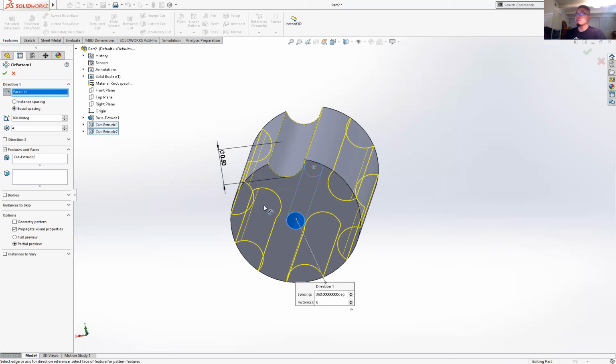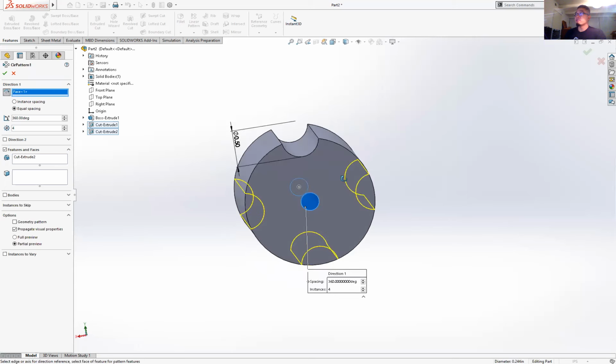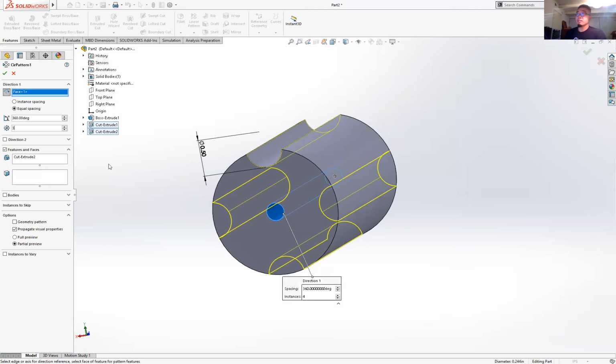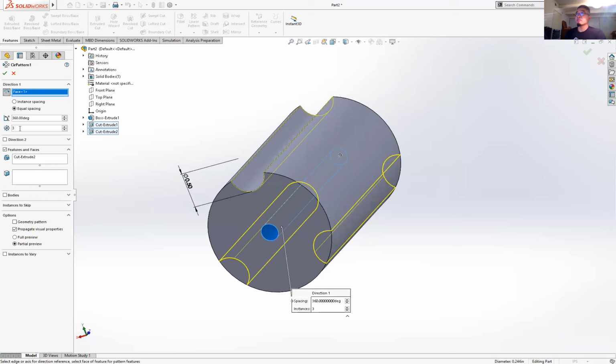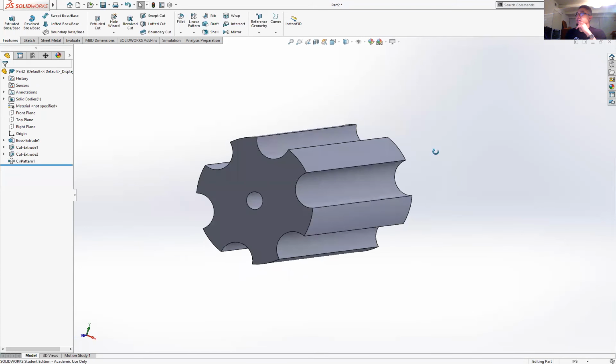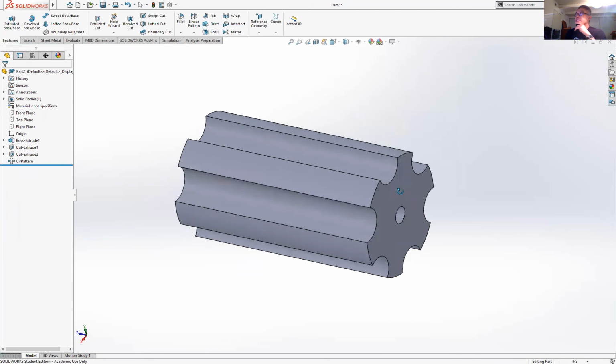So if I do 4, notice it gives me the preview. If I do 3, it gives me a preview, right? So you can play with all the different things here. So let's do 6. Okay, and then I'll hit check. Excellent. Okay, let's say I go, well, I don't want this so rough here.